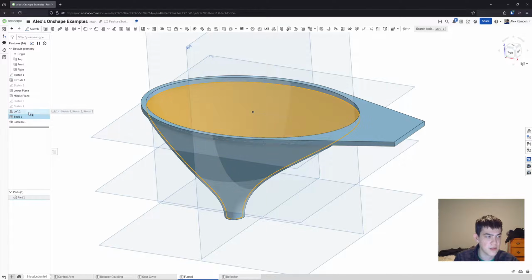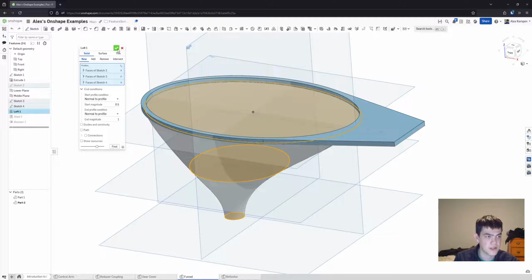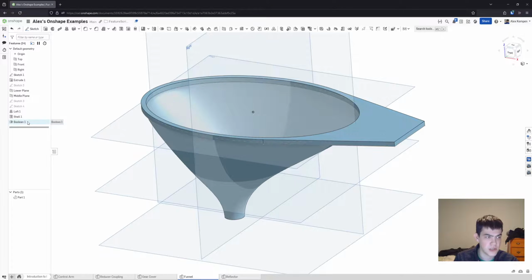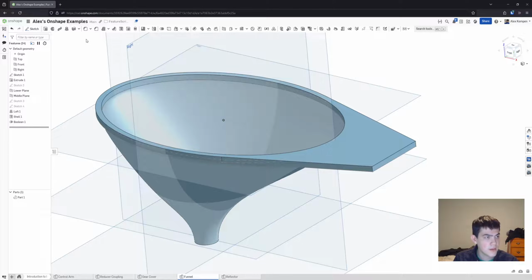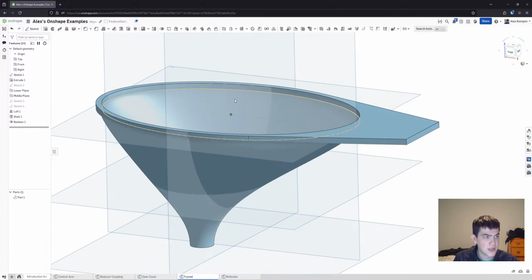So in cases like this where the inline version doesn't work because we need to do something else before we Boolean, we can do it explicitly using a Boolean feature manually, and that's perfectly fine. Yeah, so you can see this looks pretty good now.